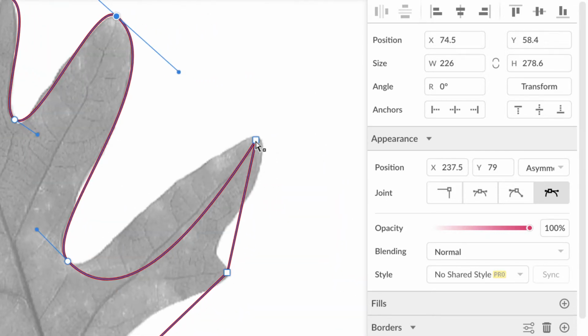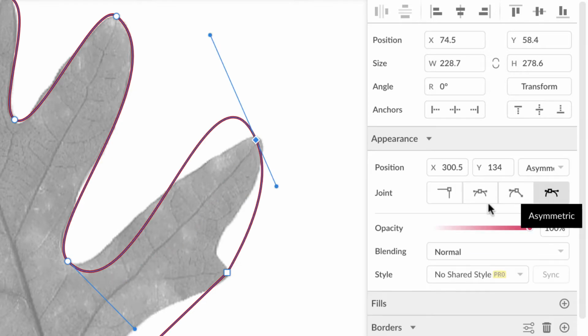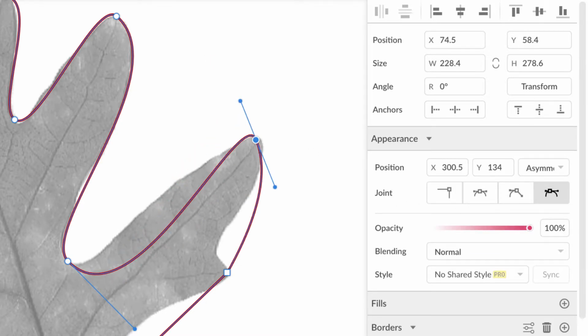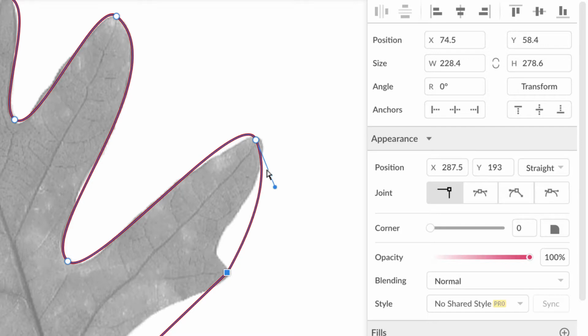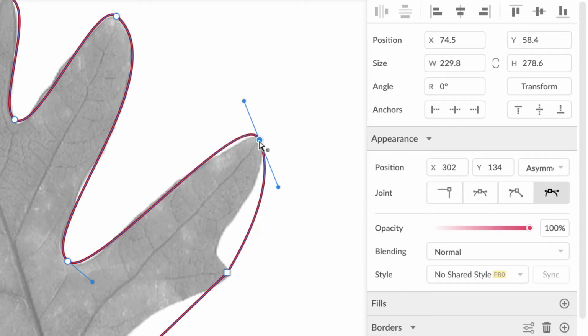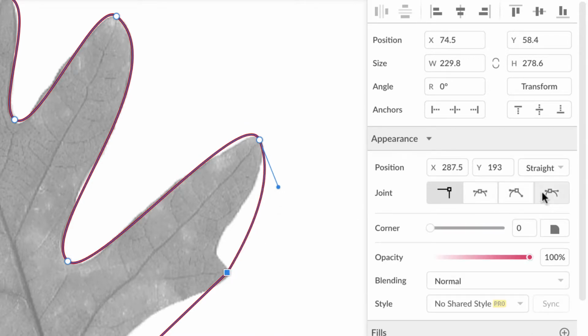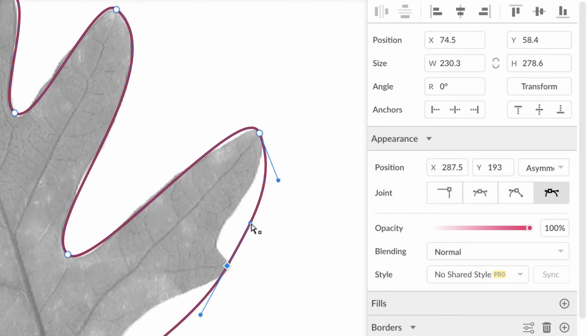And I'm going to keep going around, just converting these to curves using the asymmetric button. And most of the time, you're just going to be shortening these handles. They don't have to be perfect yet, because you could go around and kind of tweak them after. Here's another one here. And this one, it kind of goes in and out.